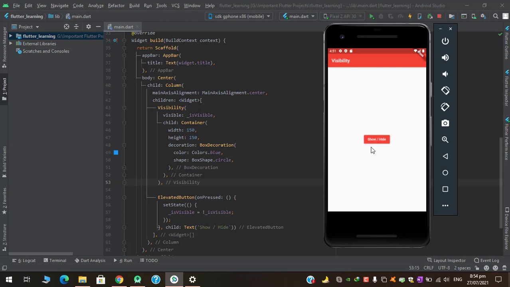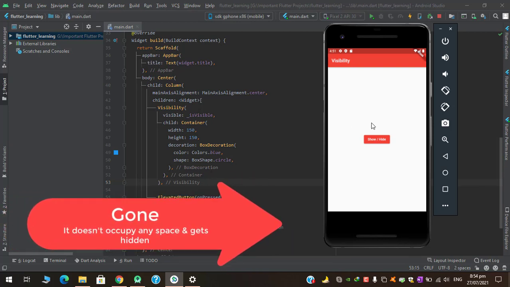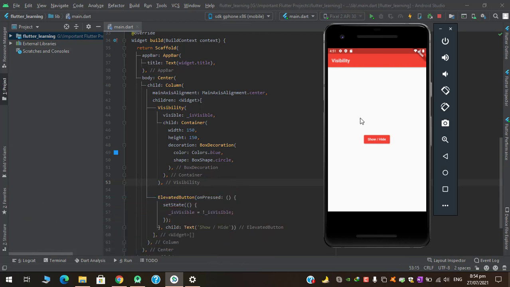So now we are in the property of gone. The reason for that is, when we are in the state of gone, it means that the widget will completely hide, and it would not take any gap, it would not occupy any kind of space, so it is completely destroyed. And when I click again, we are back onto the visible state.